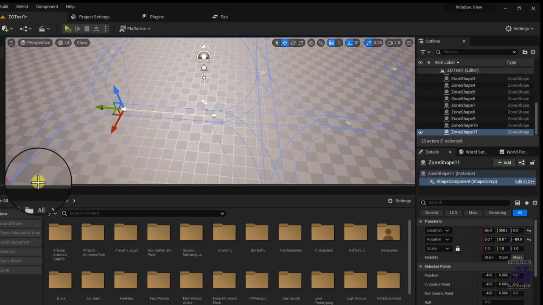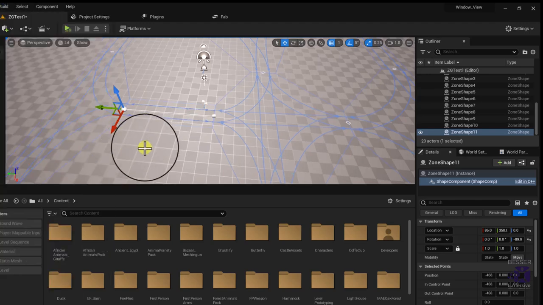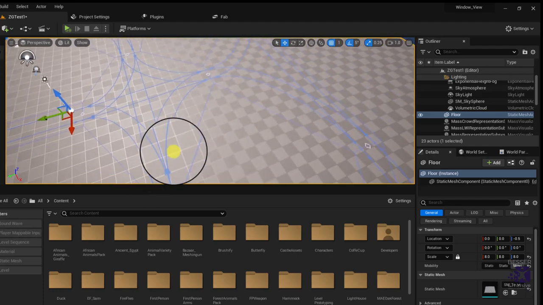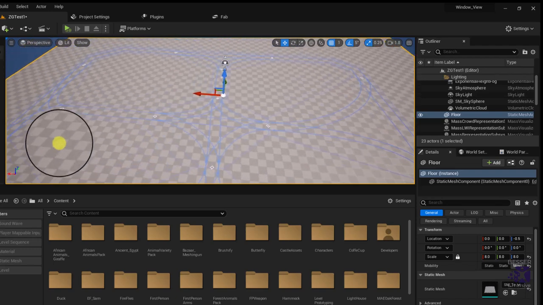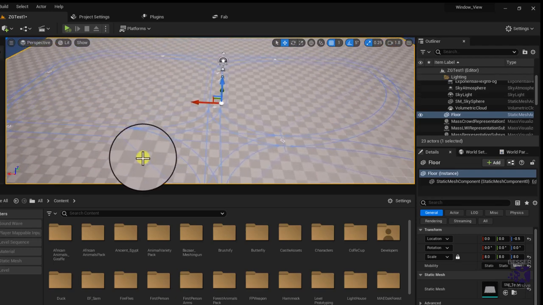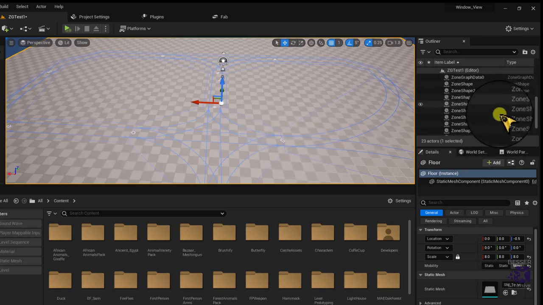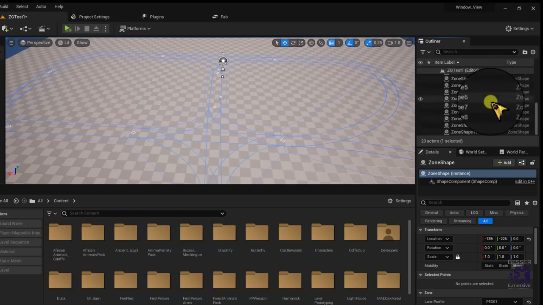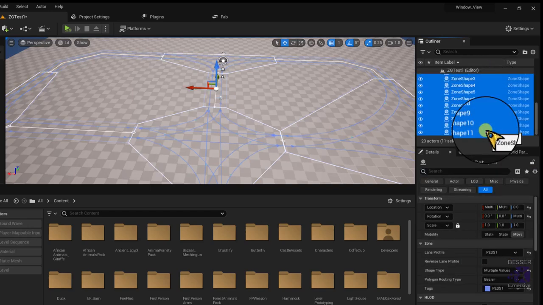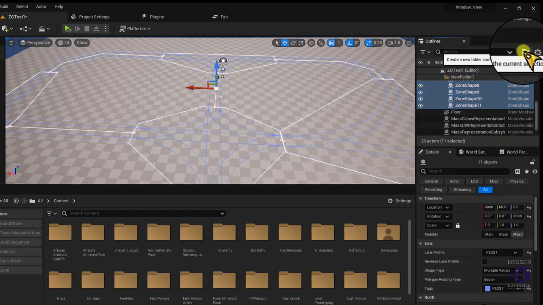Save. Build zone graph. Save. Now I am selecting all of the zone shapes without the data piece and clicking the folder with a plus sign in the top right of the outliner so it will put all shapes into their own folder. This helps if you have many different paths.